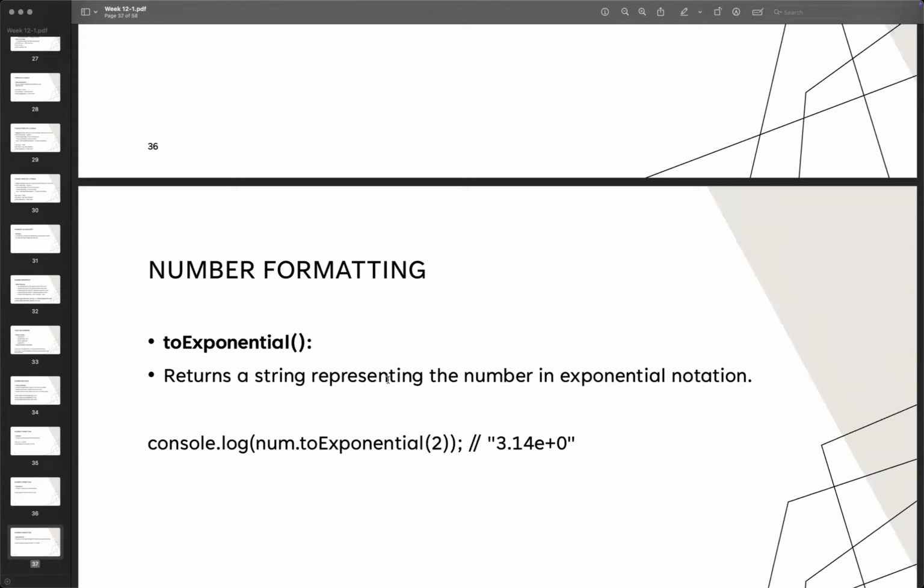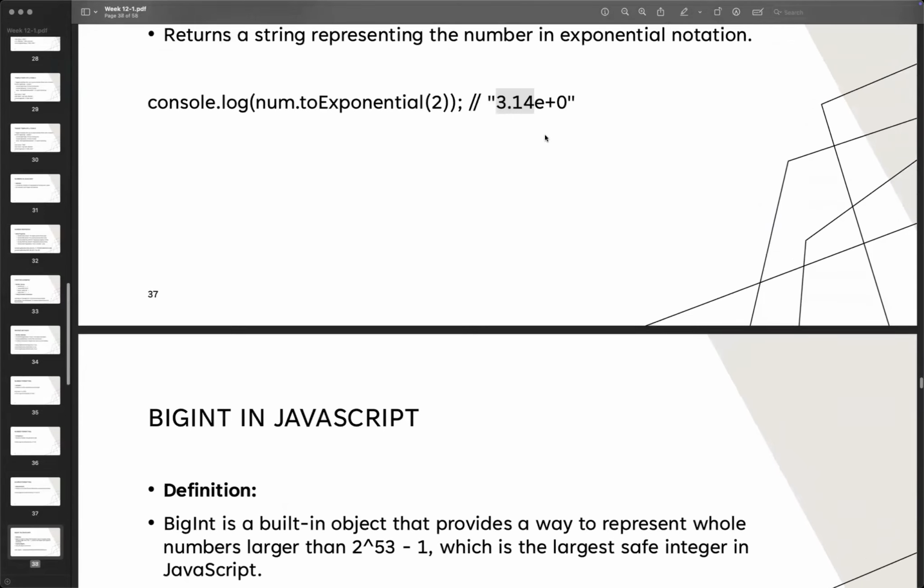Also, we have toExponential. It returns a string representing the number in exponential notation. So toExponential with 2, like this, and we would show it in this one. So 3.14 with exponential is power of 0, because it is already able to show all the value like this.